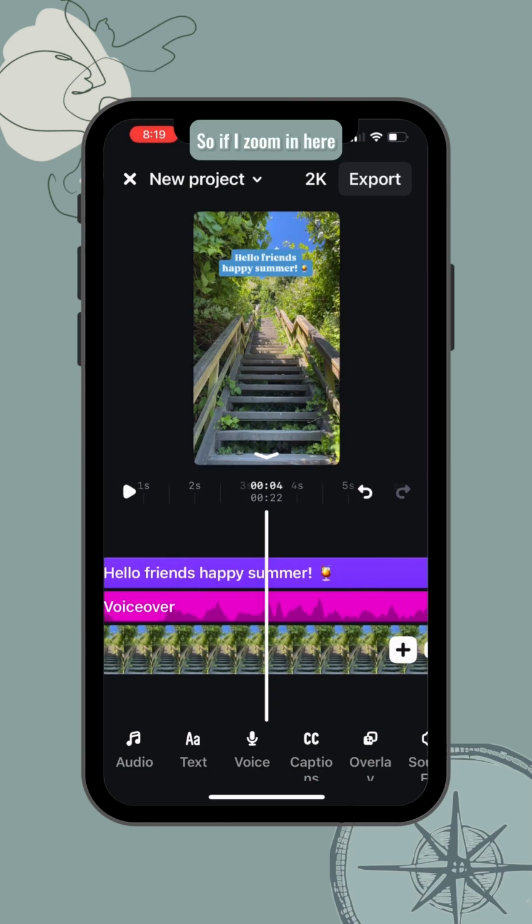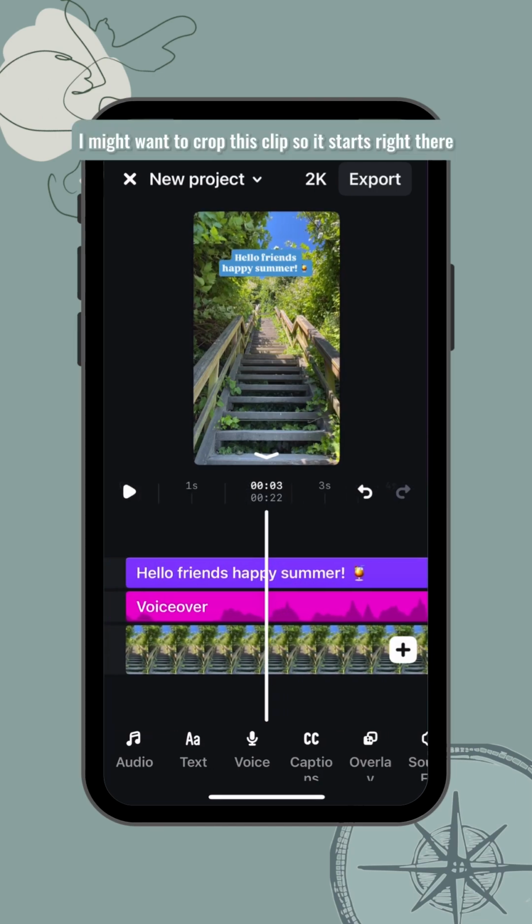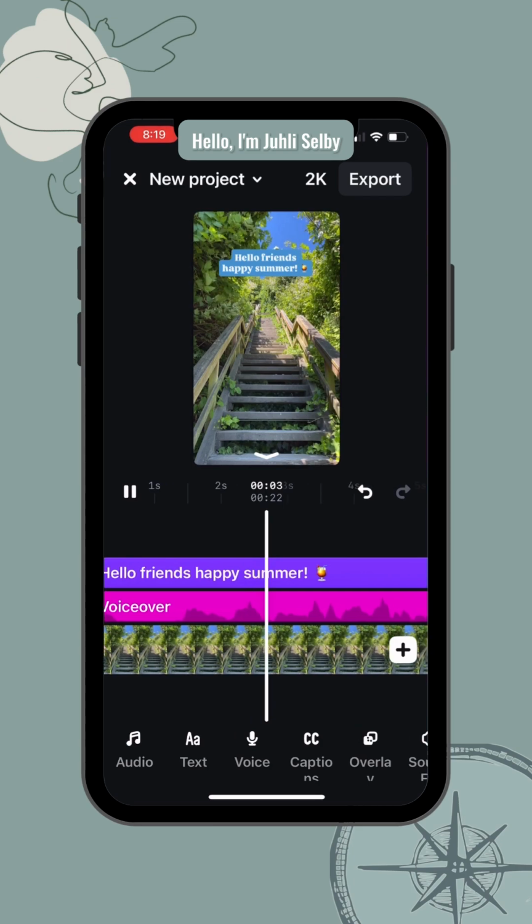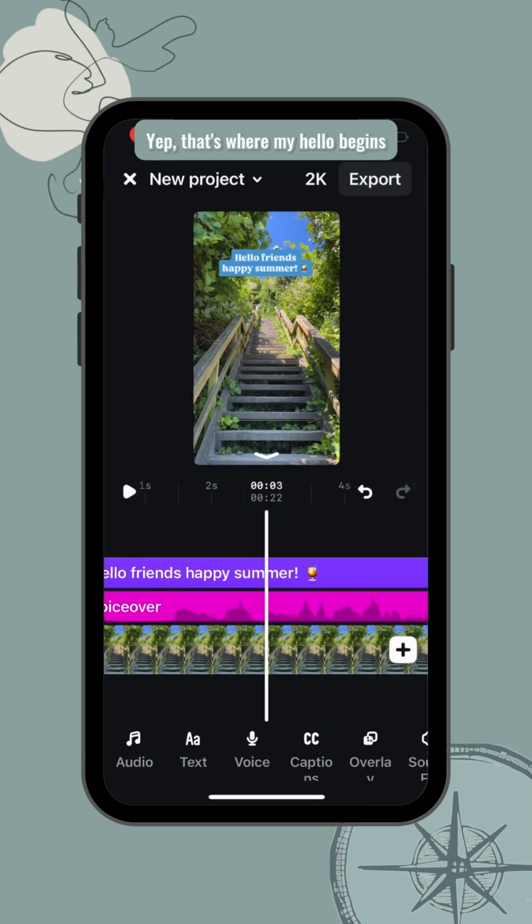So if I zoom in here, I might want to crop this clip so it starts right there. That's where my hello is. So if I position my white line there and I hit play, I can double check that. Hello, I'm Julie Selby. Yep, that's where my hello begins.